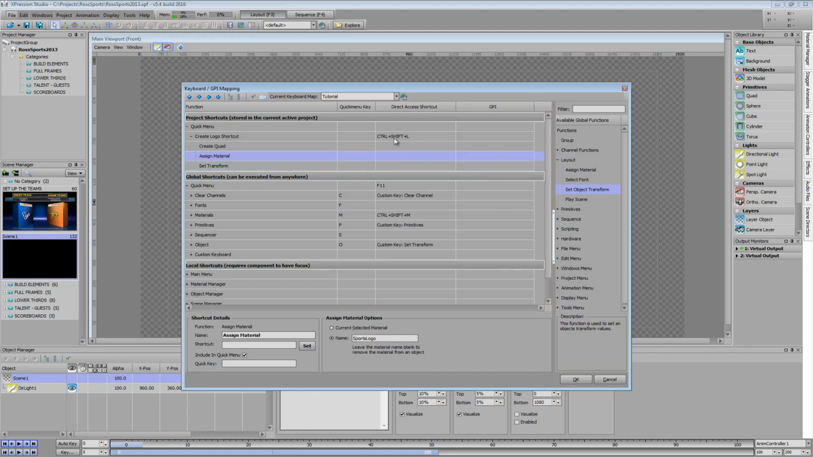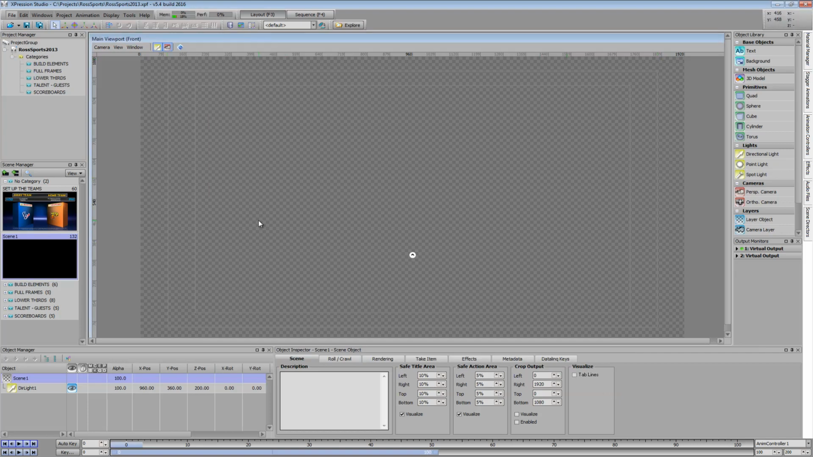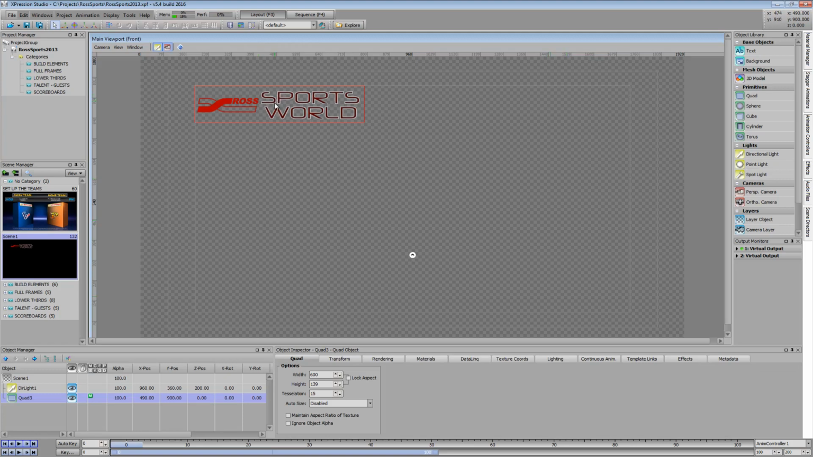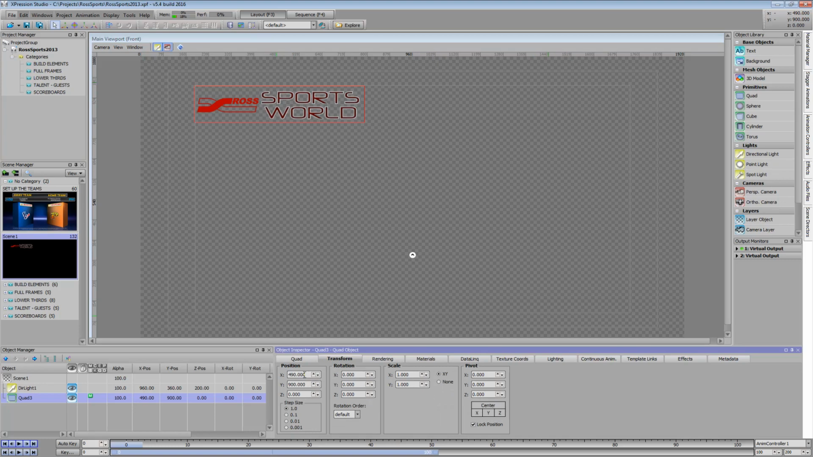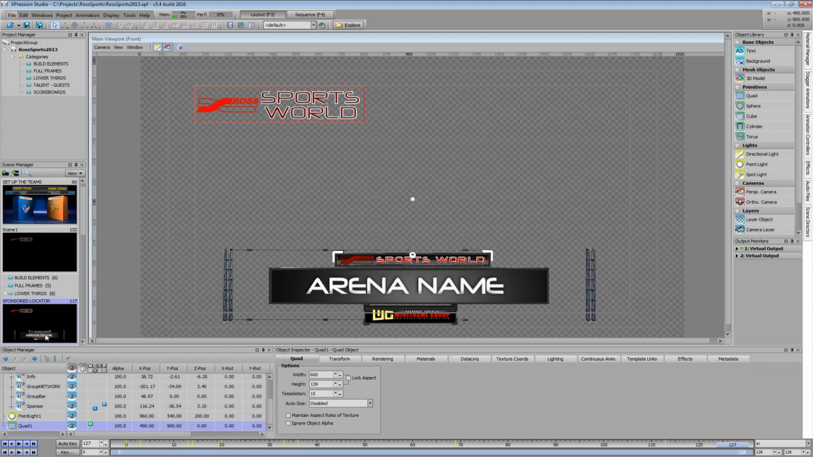So we'll hit OK, and remember that Control-Shift-L is the shortcut. So now I'm in a blank scene. If I hit Control-Shift-L, it should create a quad, assign my sports logo to it, and set the transform coordinates to 490 and 900. And this keyboard shortcut now will work in any scene. So if I go to a lower third here and I hit Control-Shift-L, that's going to add my logo. So it's a real quick way to create shortcuts that will add often used objects to various scenes.